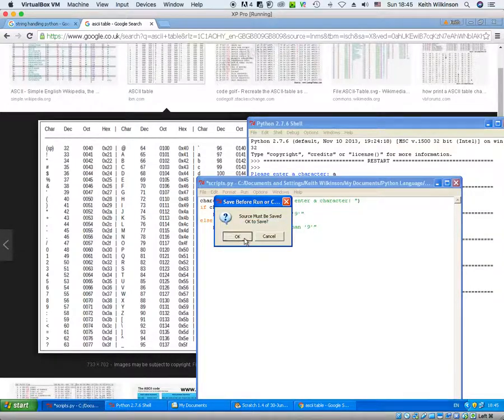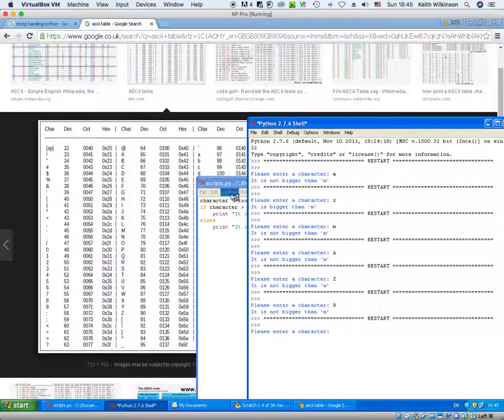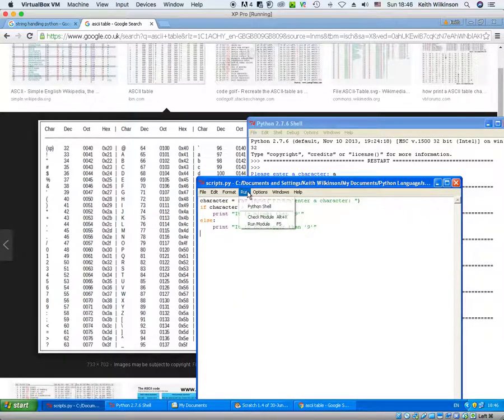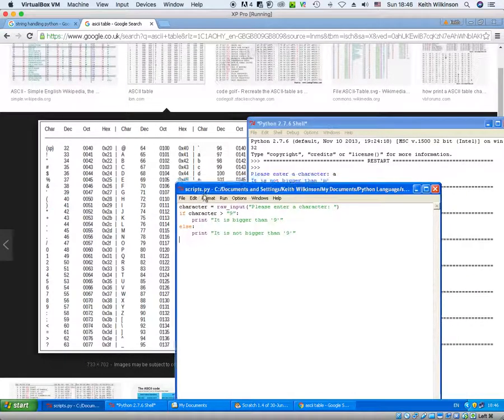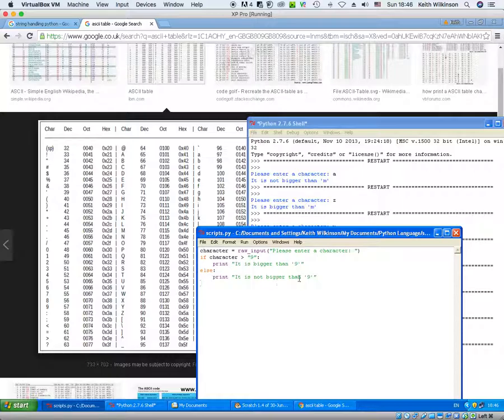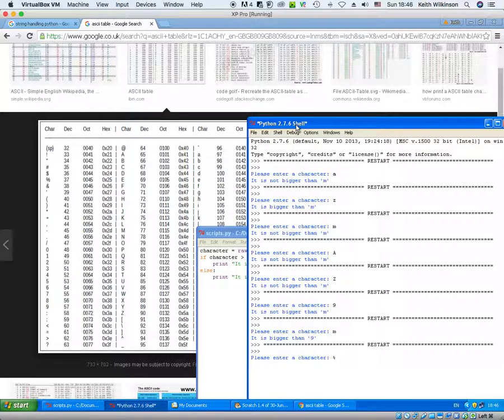Run module. So please enter a character. I'm checking it against 9, so if I put in m, it says it is bigger than 9. If we take a look in our table, I've got things like the ampersand, the percent sign, the dollar sign. They're all less than 9. So if I run my program and type in the percent sign, that should be less than 9, and so it would be false, and it will say it's not bigger than 9. And there we go. So that's what's happening.